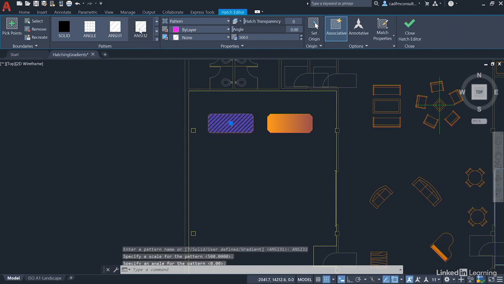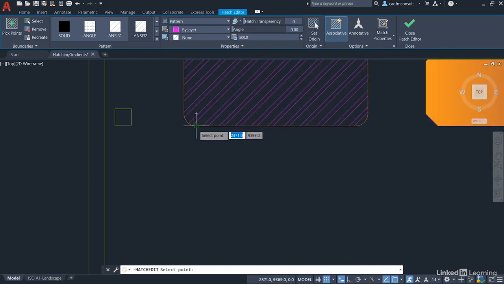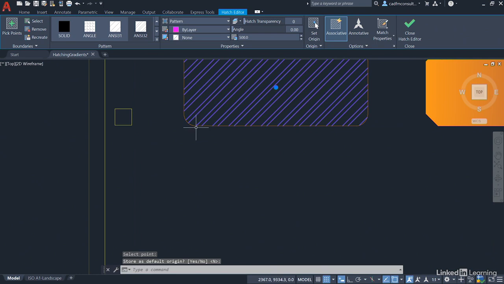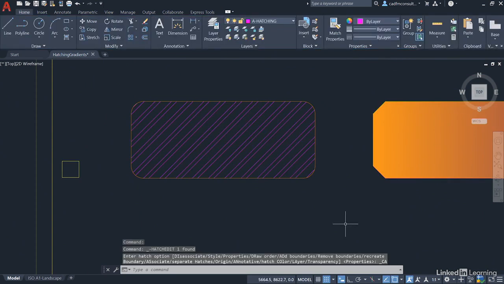So if I change that to ANSI 32, you can see it's a very different pattern there in our table. You can see in our table polyline, it's changed quite dramatically. Now I can change the origin as well. I can set the origin here. So if I click on set origin like so, I now pick a point where that origin's going to be. And what will happen is if I pick that endpoint there, just watch, can you see the hatch now starts from that endpoint? And what I've done there is just change the origin so that the hatching fills the object slightly differently. And then all I do is close the hatch editor, job done.